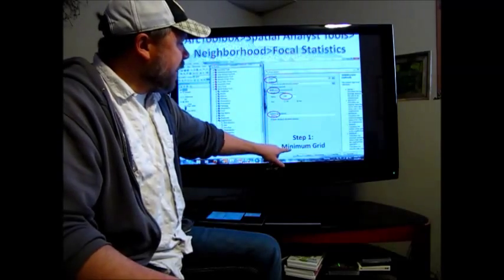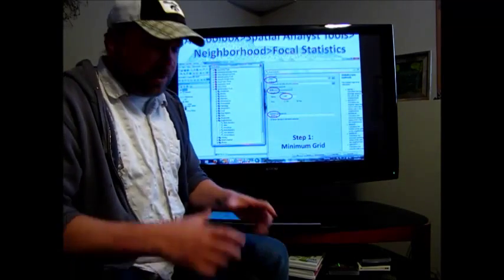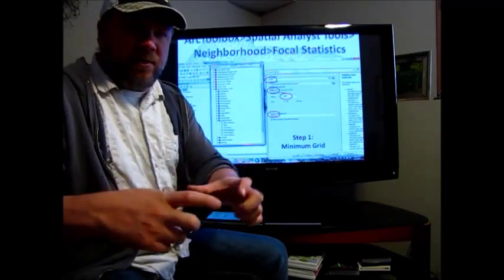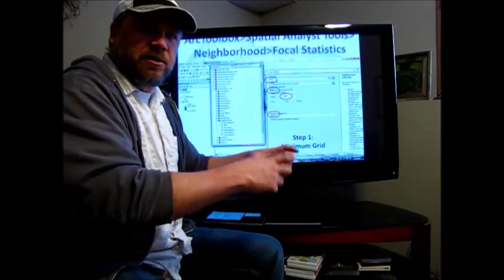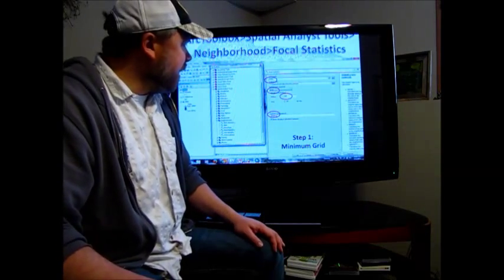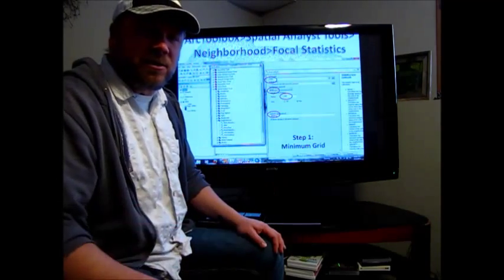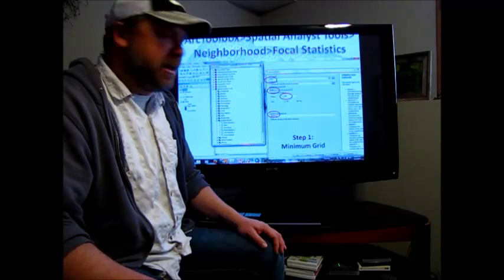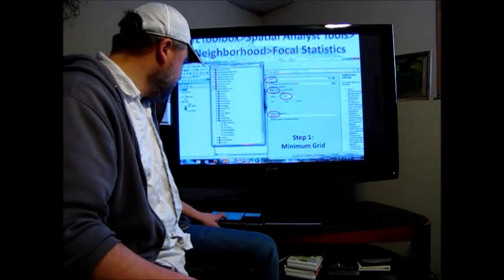The first one that we want to run is a minimum grid. It's going to take that radius, go throughout the raster grid, find the minimum elevation within that radius, and populate the raster grid cell with that particular minimum value. So that's the first step.